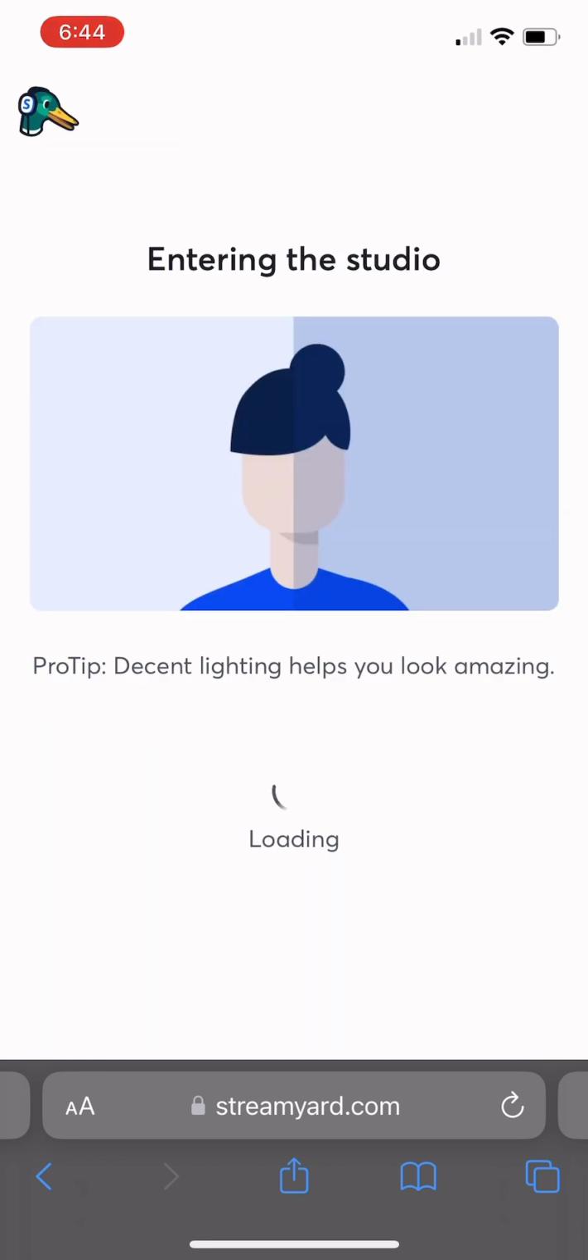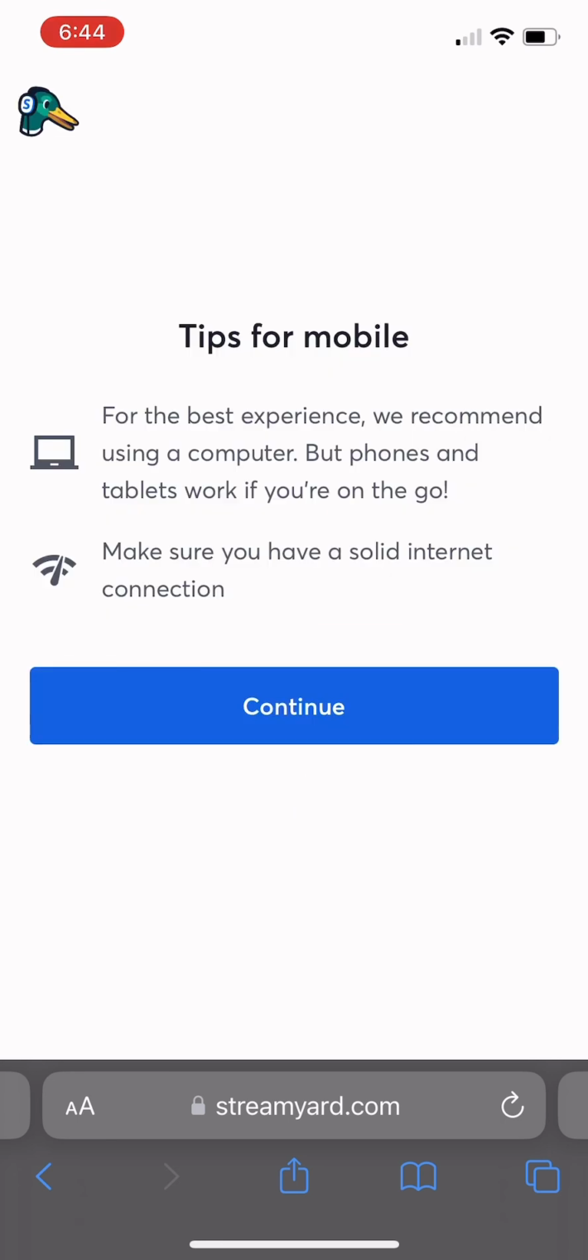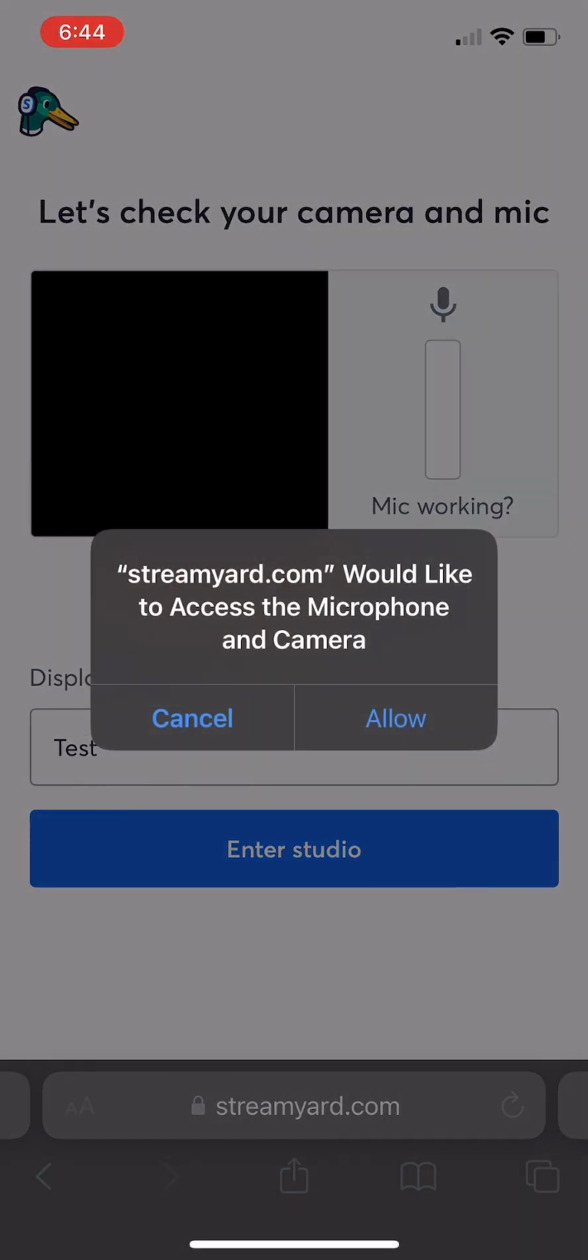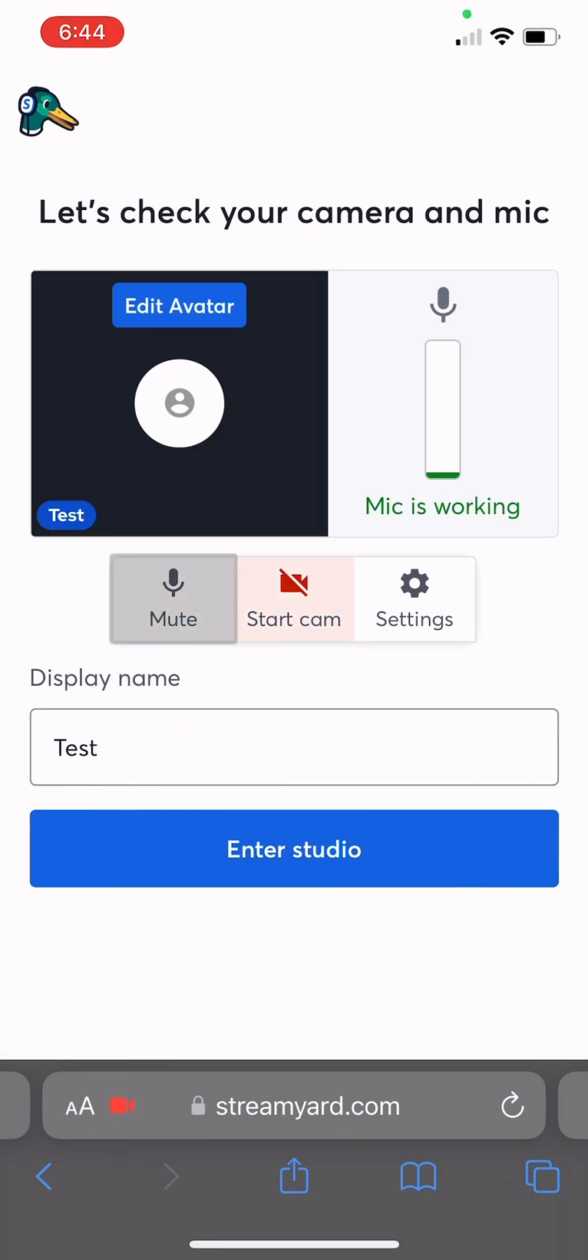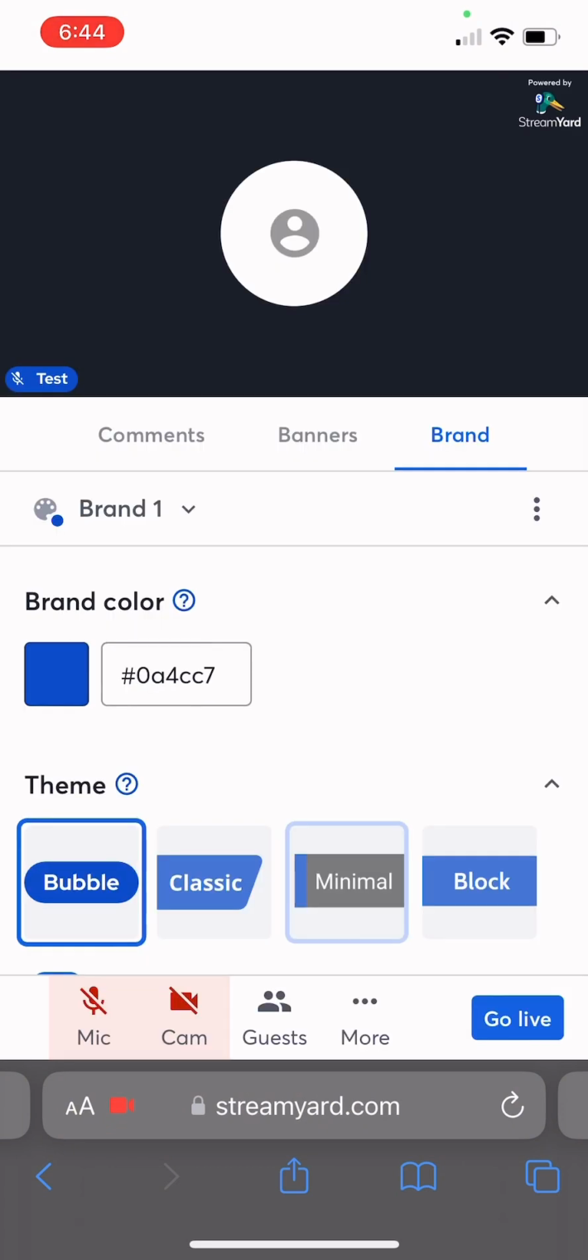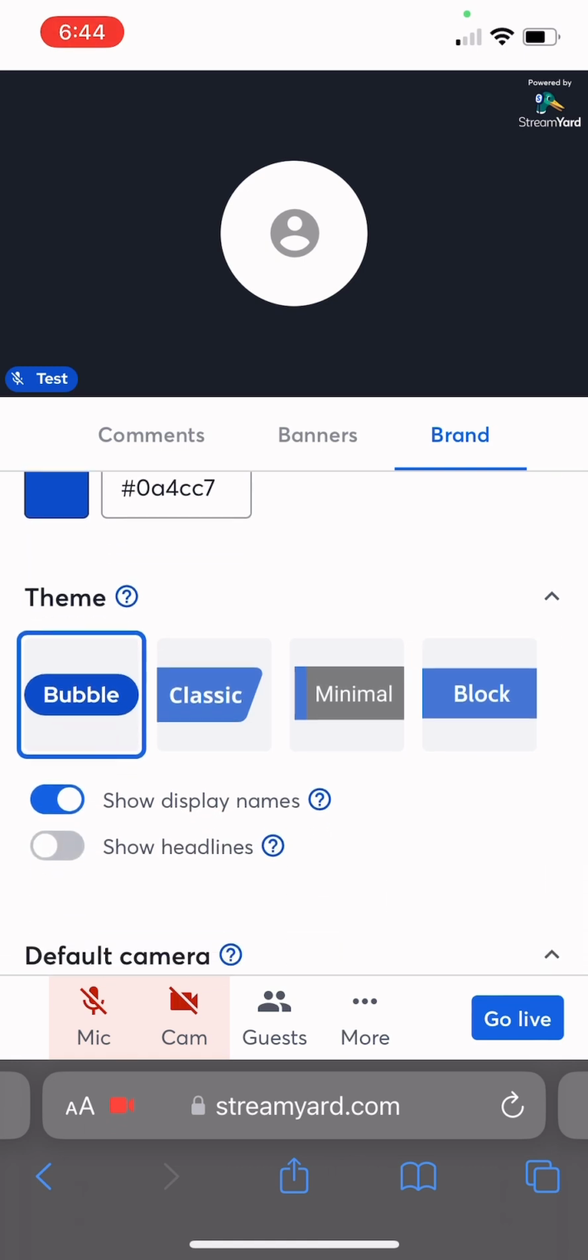Now, entering your studio, you are not live yet, but you are setting up to go live. For the purpose of the testing live stream, if you're my close friends, you know what I'm talking about, then we're going to turn off the camera and turn off the mic, right? And so in that, you can do your branding.